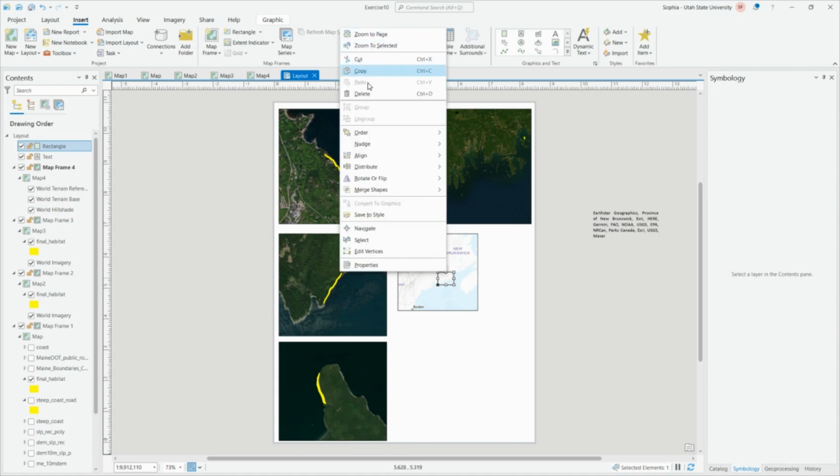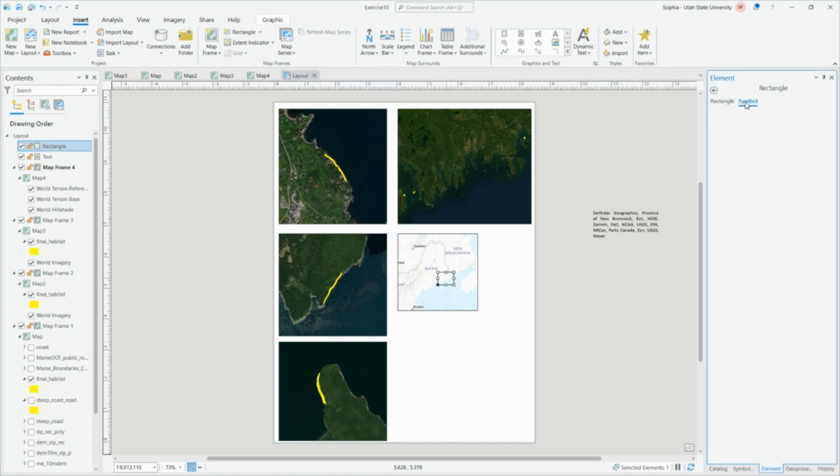Open up the element tab and make the symbol a little bit easier to see. And there you go. That is how you add multiple map frames to your extent.